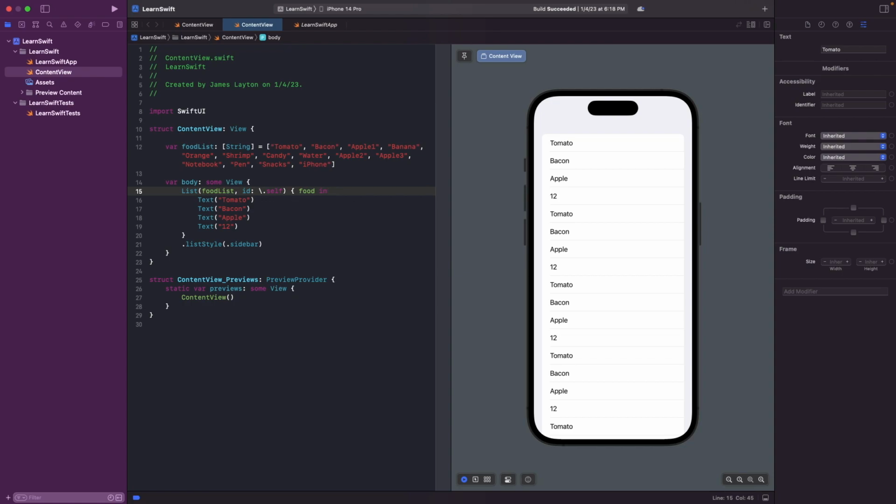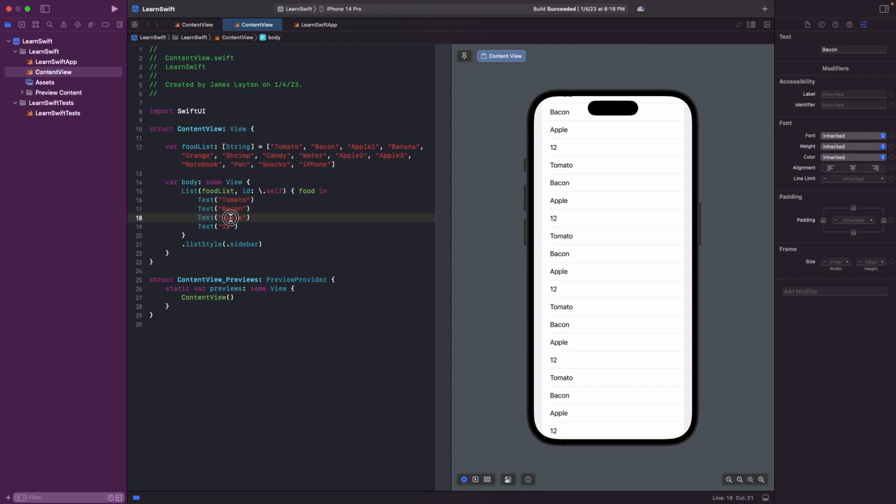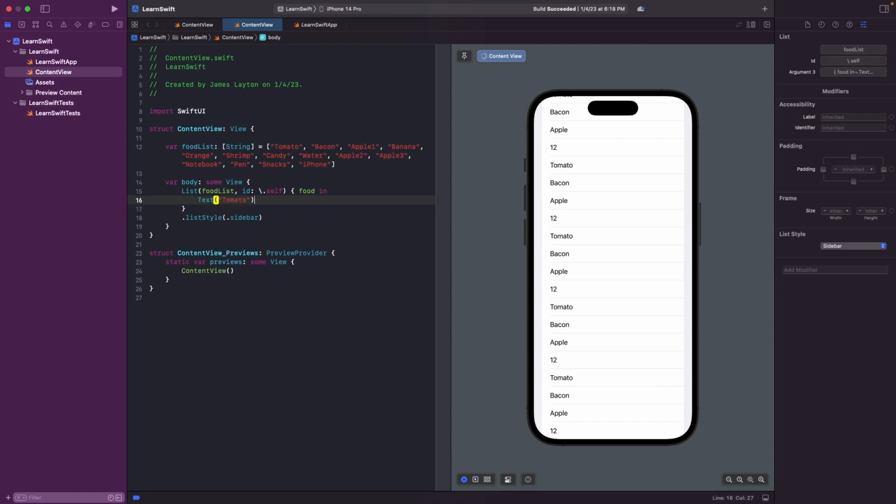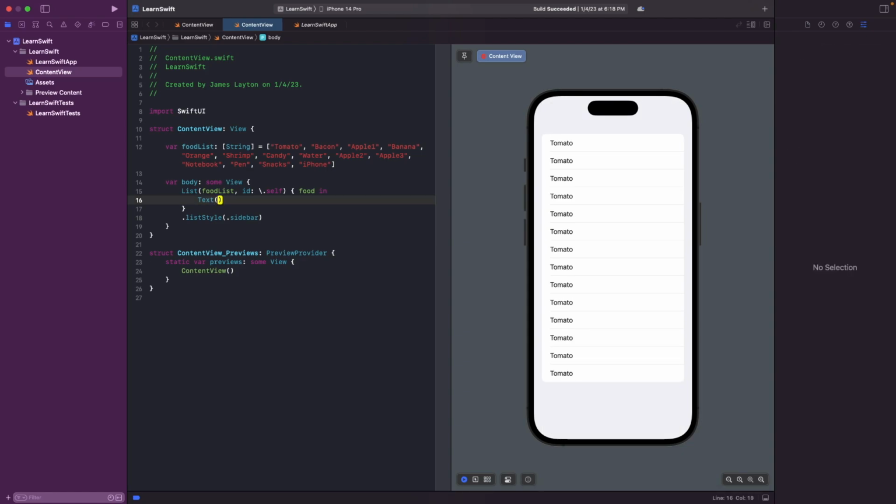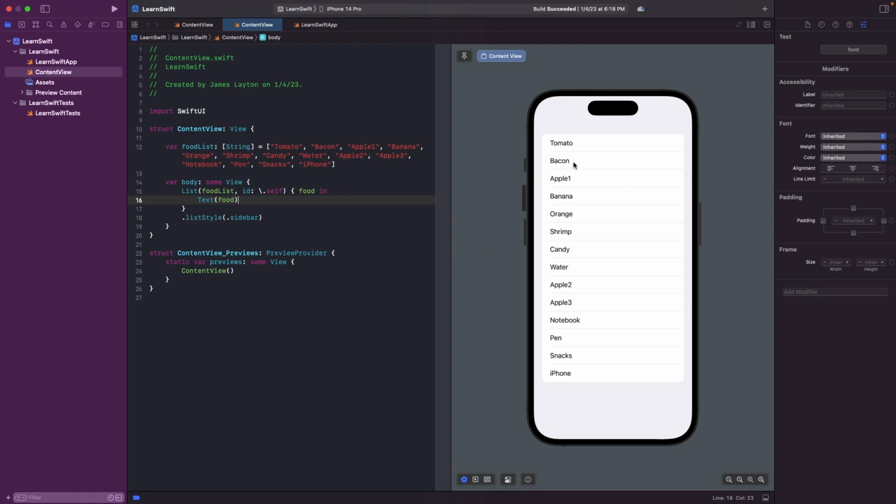So as you can see, we successfully show all the information on the screen, and now you can scroll through them. But there's one slight issue. We are currently just continuously printing out the tomato, bacon, and apple 12. So we need to remove all those and replace this one with food. So now we will have tomato, bacon, apple one, banana, orange, shrimp, candy, water, apple two, apple three, notebook, pen, snacks, and iPhone.